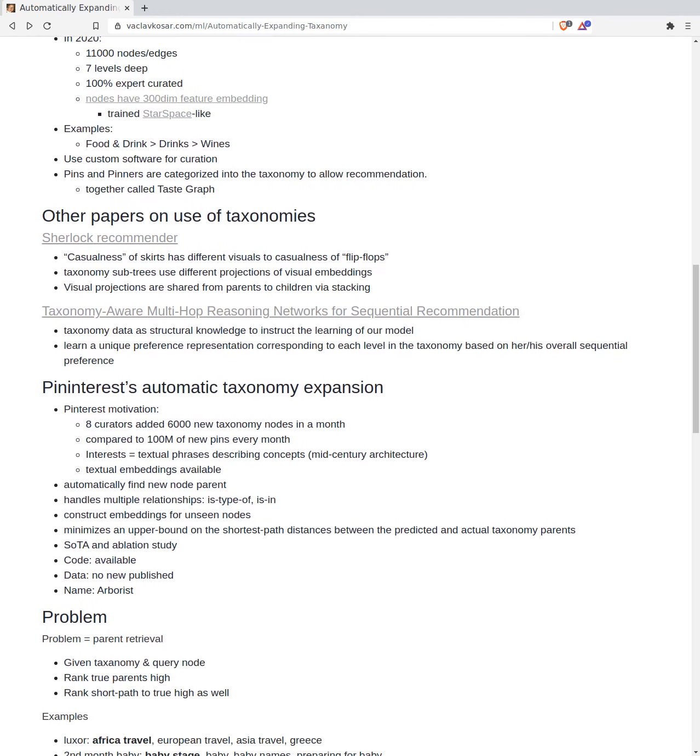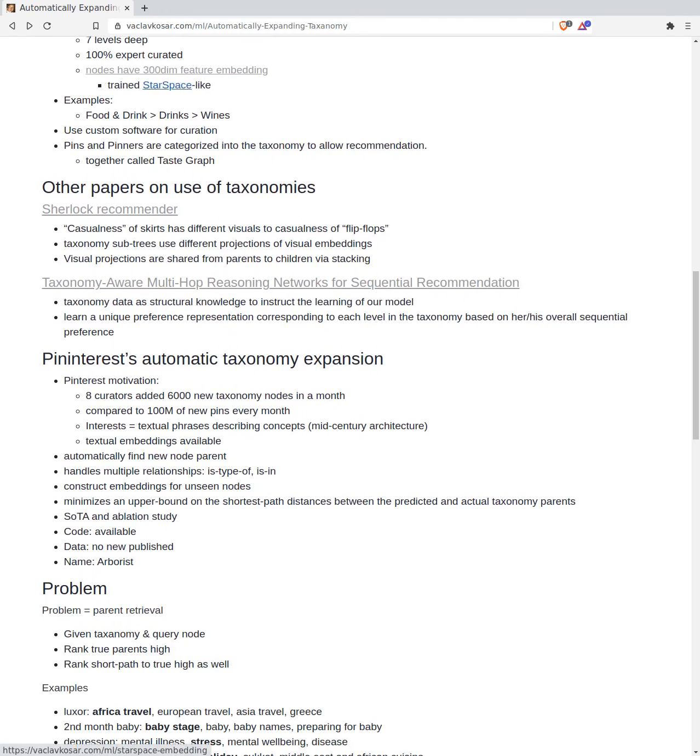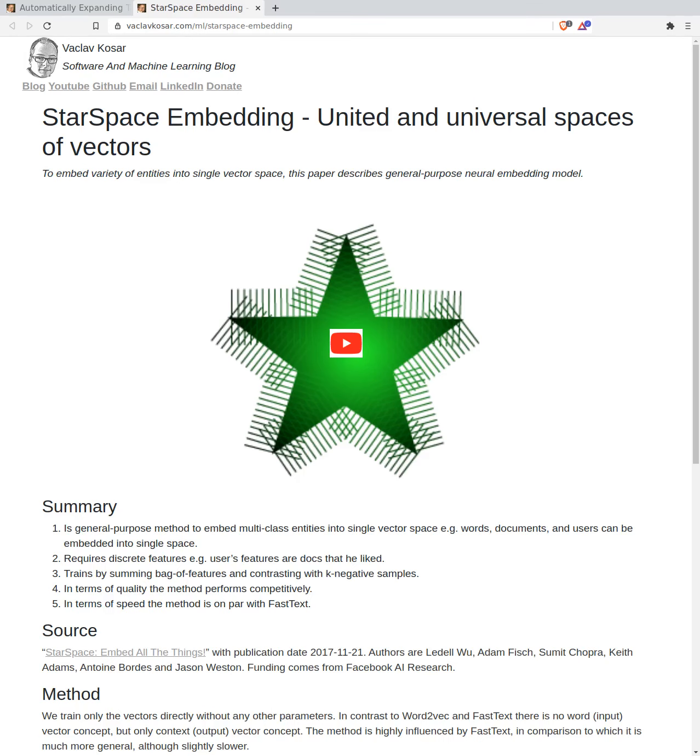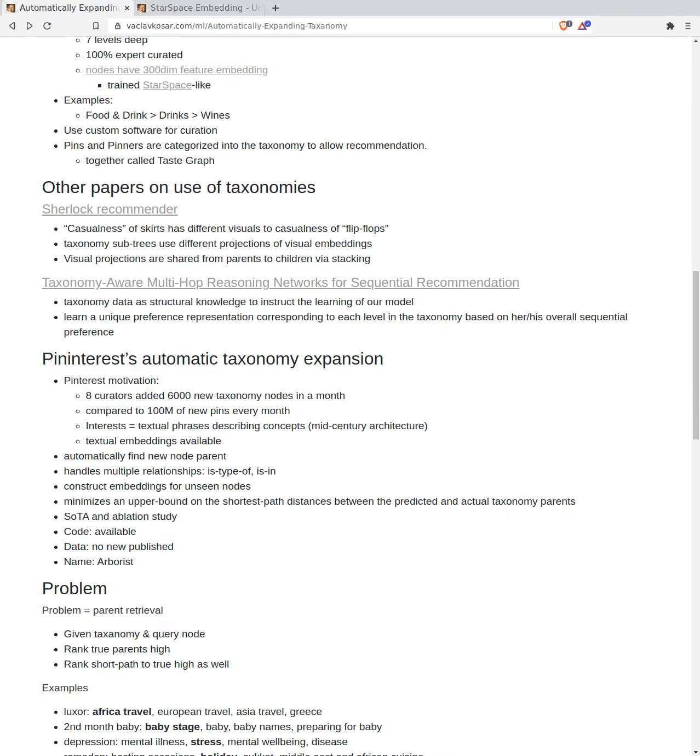Expert created. They have these StarSpace embeddings that they learned. So for the text in the pins they learned a StarSpace embedding. I have a post here, so if you want a summary of what the StarSpace embedding is, you can check it out on the website, whatsofcourse.com.